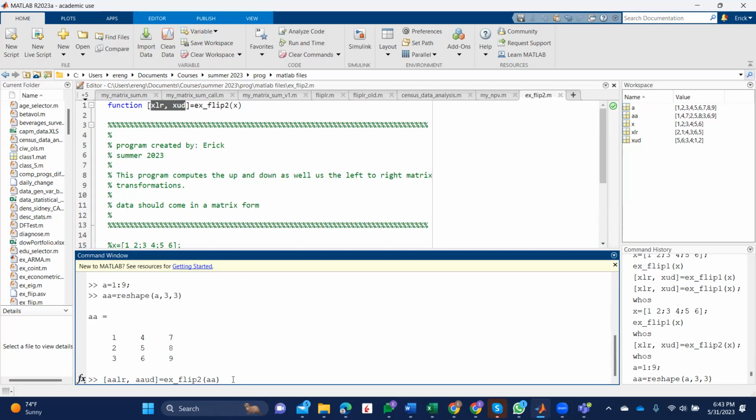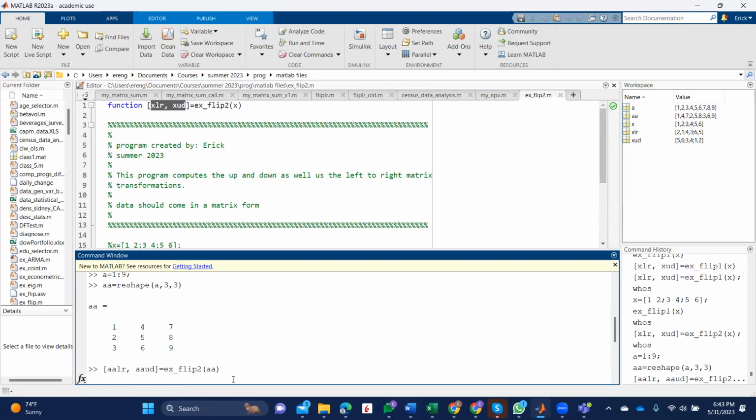Got it? So if you run this one here, as soon as I'm not using the semicolons, here we go, guys. LR, we have it. So this is the 789. 789 moves to the first row, 1, 2, 3 moves to the end, etc. Make sense to you?